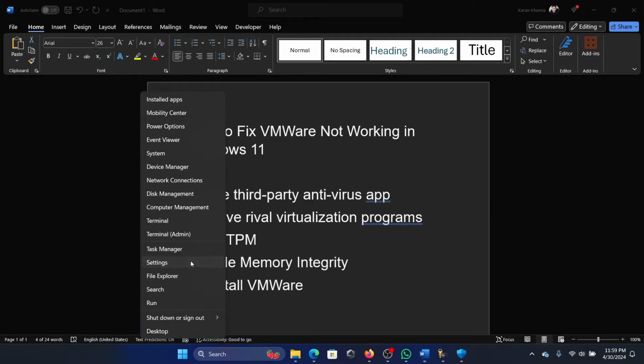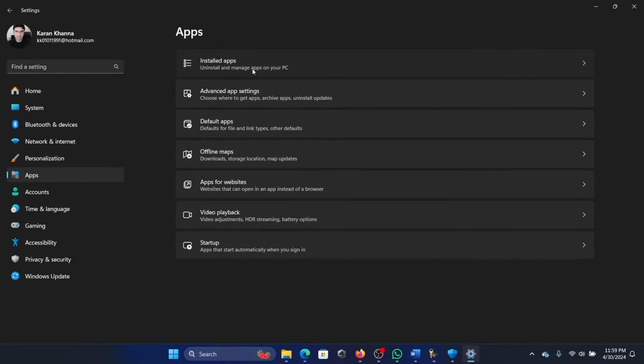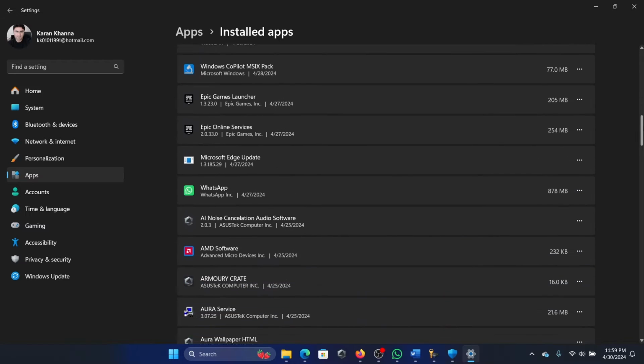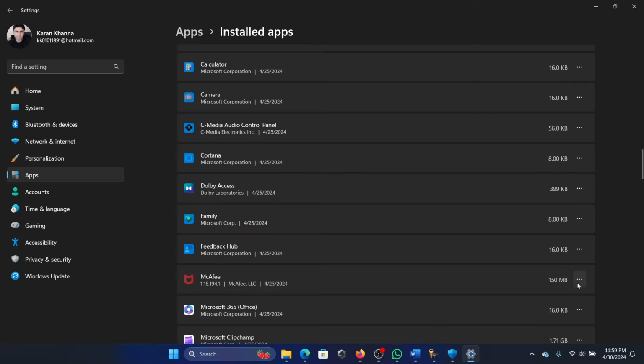Right-click on the Start button, select Settings, Apps, Installed Apps. Now scroll down and check for your antivirus app. I had McAfee here. So I'll click on it and uninstall it.